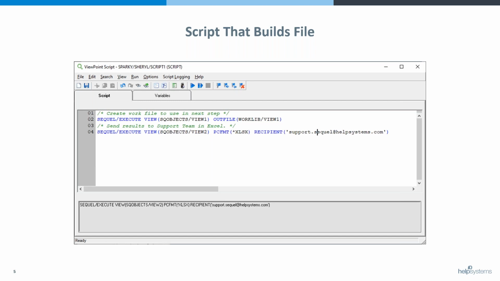On line 2, we have a straightforward execute command that runs a view and then builds a file on the IBM i. Line 4 is the second command, and it's again another execute, because we want to use the data that we just brought over in our work library, create a view over that, but email the results as XLS.